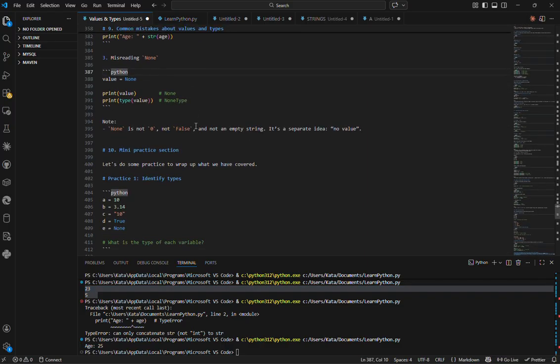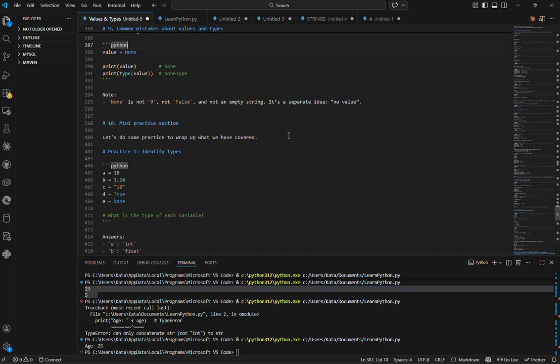The other common mistake, which we'd already discussed earlier, is essentially thinking that None is equal to 0. It is not 0. It is not false. It's also not an empty string. It's just a separate idea that there is essentially no value whatsoever.